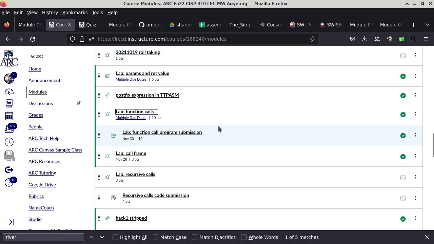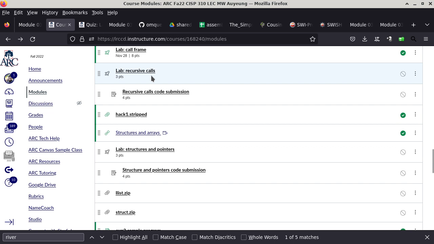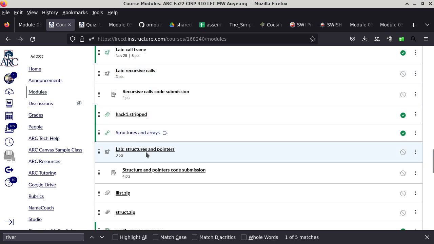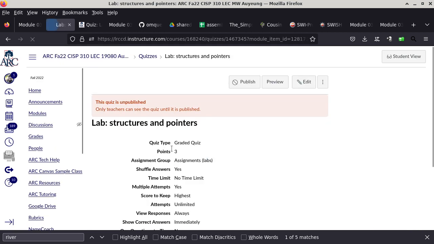For the lab for today, I'm skipping the recursive call homework assignment. We are jumping a little bit ahead to structures and pointers, which is what we did today. This is our assignment, and it's kind of like the swap subroutine. A part of this is due today, and then one part is due sometime next week.